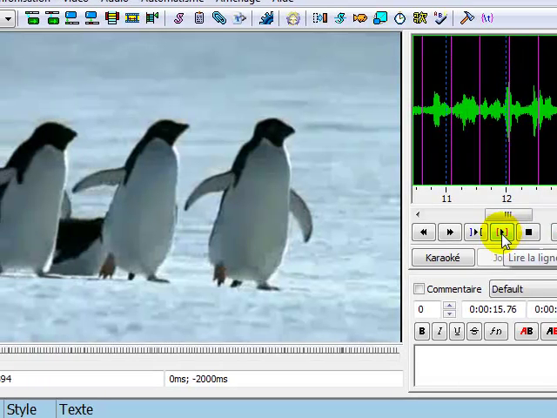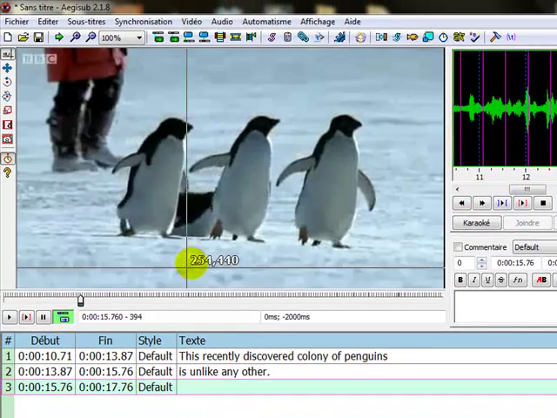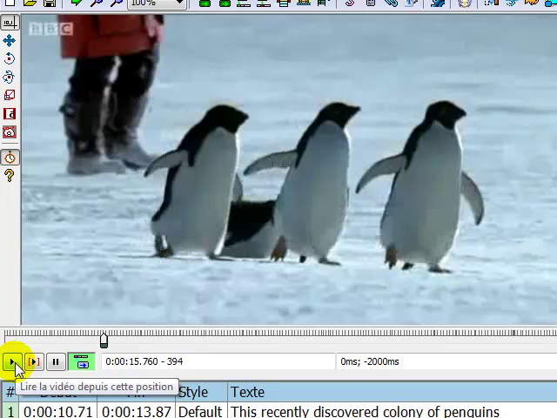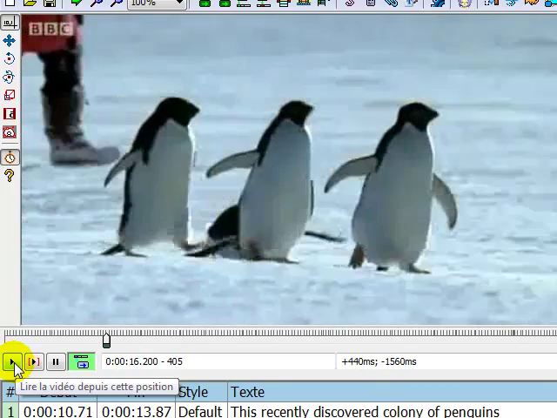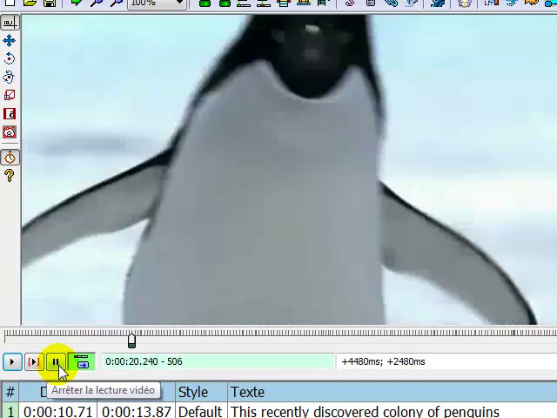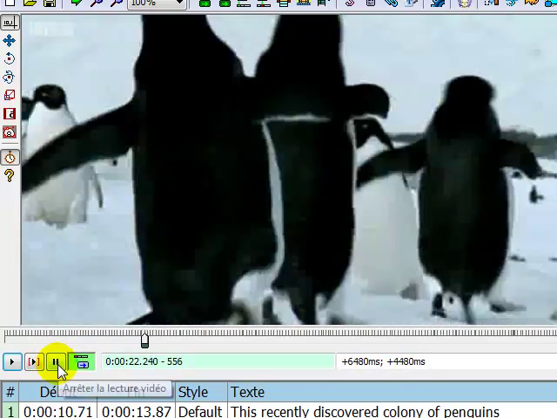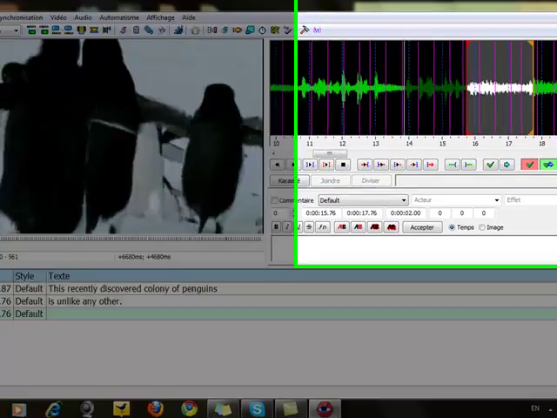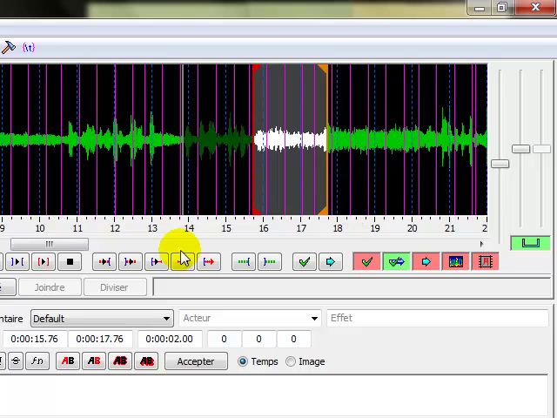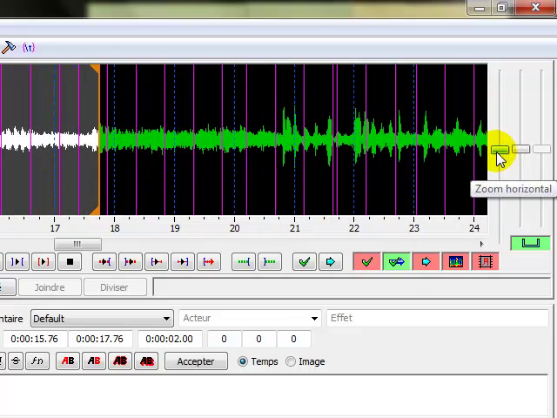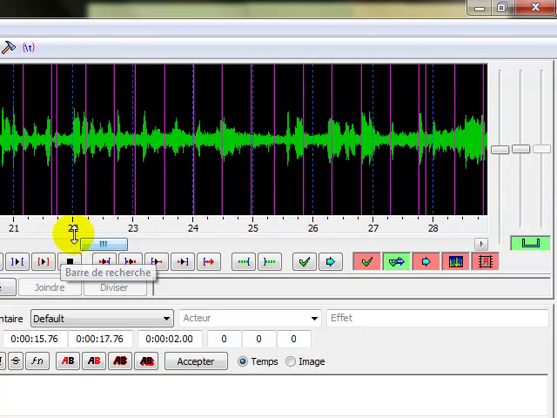So now we have a piece where there's no talking. So we just go here and play the video until we get to the part where the commentator talks. They don't need to huddle together. There we go. So it might be an idea to zoom out when you're doing that part. And we can see again by the waveform, it's quite clear where he starts speaking again.